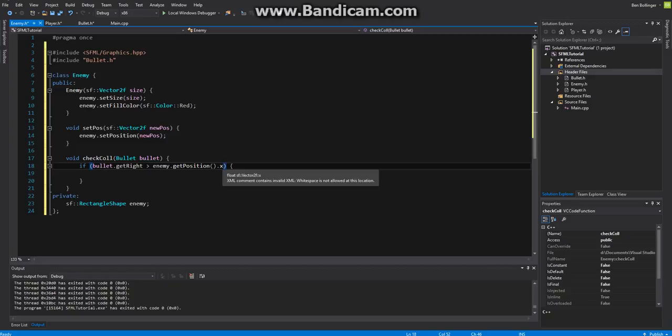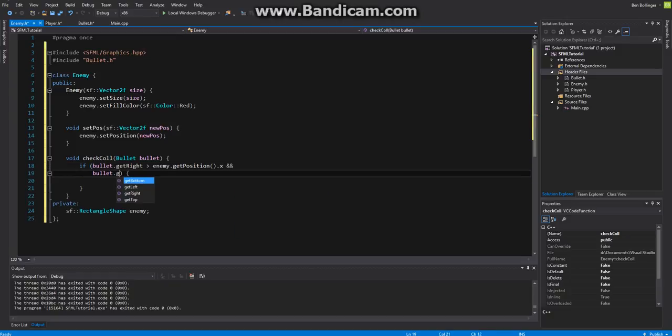However, this isn't the full statement. You have to do it for all sides, so we're going to be doing that. So then we want to say and, which is two ampersands. I don't know if I've gone over that before, but how you do and is the two ampersands. And the bullet's, actually let's put this on a new line. bullet.getTop, I keep doing that, is less than our enemy.getPosition().y plus enemy.getSize().y.